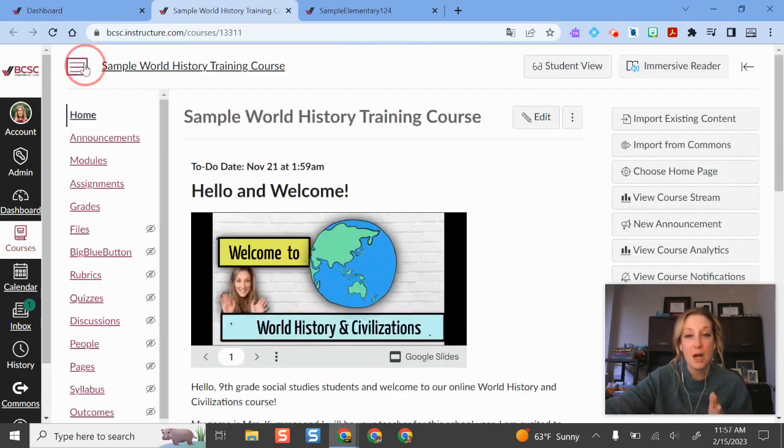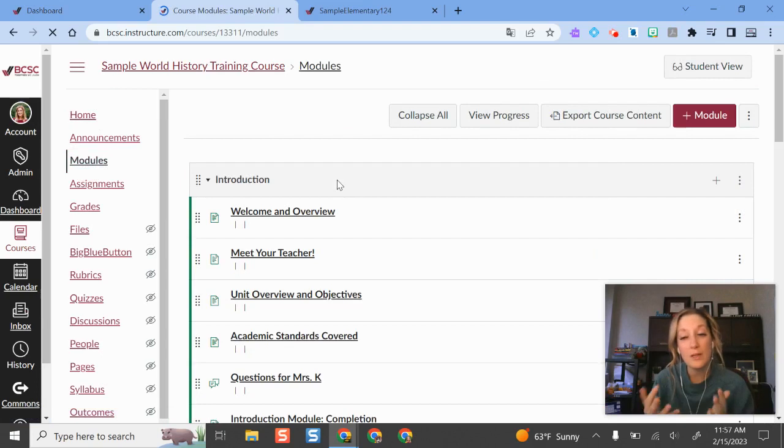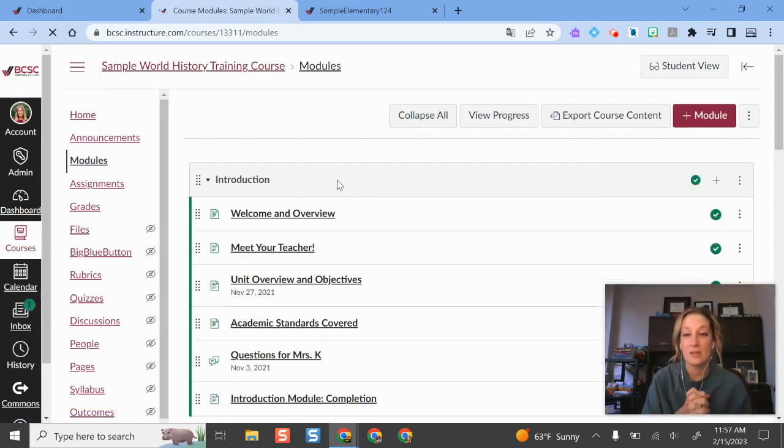So when we think about a module, it is the one way that you organize content in Canvas. And there's a couple ways that you can do this, and it really just depends on your preferences. So the way that I know my mind works when I build out lessons and content is that I like to build the module, give it a title, and then start building resources as I go.